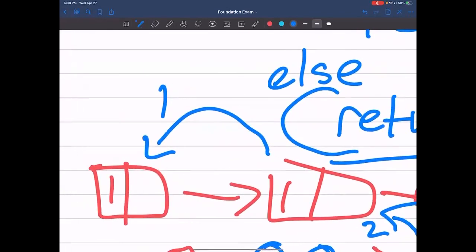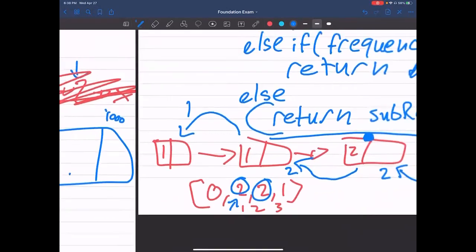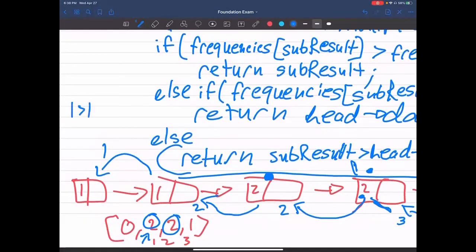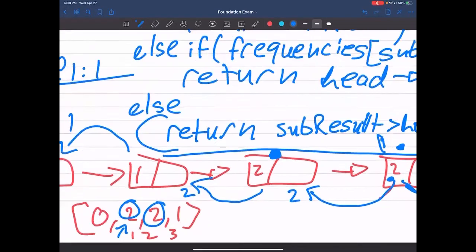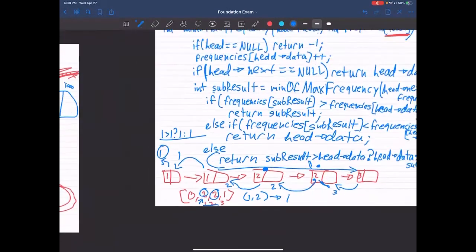And now we're just going to compare the frequency of 1 with the frequency of 1. They have the same frequency. And our check would just be if 1 is less than 1, return 1, else 1. So it doesn't matter. We're just going to return 1. And 1 would be the minimum of the maximums. So notice how the ones with the maximum frequencies were 1 and 2. And then we return the minimum of 1 and 2, which would be 1. And that's how you derive the answer.